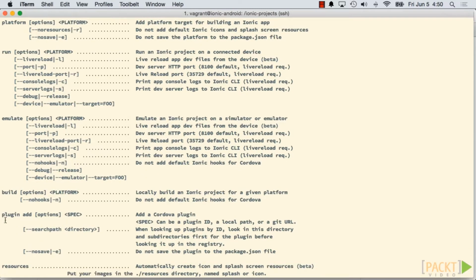The run and emulate commands are very similar, except that one deploys code to an actual device and the other deploys to a simulated device. Both the Android emulator and the iOS simulator are supported. Both the run and emulate commands build the app before deploying. The build command builds your app without deploying it.